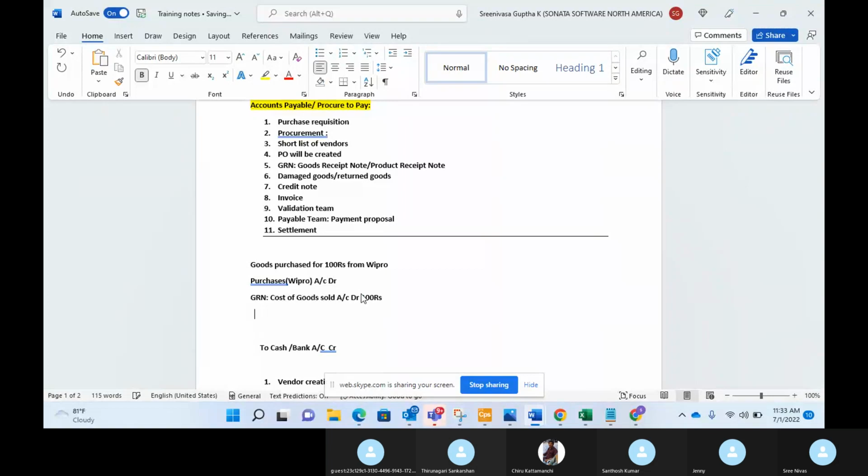For every debit, there should be a corresponding credit also, right? Where are we supposed to show this cost of goods sold account? We have received the goods, but we have not received the invoice still. So when we haven't received the invoice, we'll have to create a separate account. For the time being, we'll create it as an uninvoiced account.